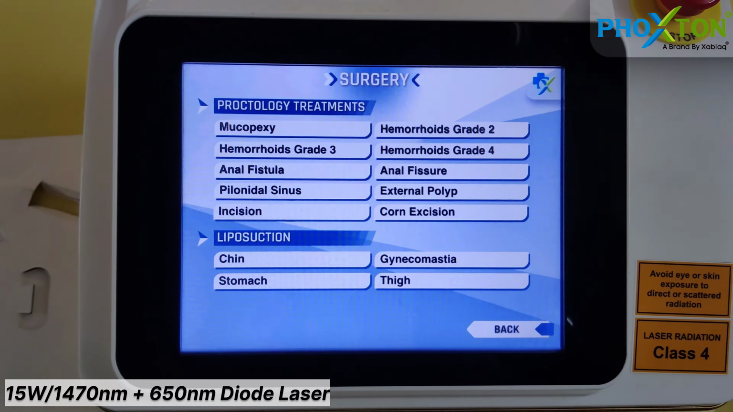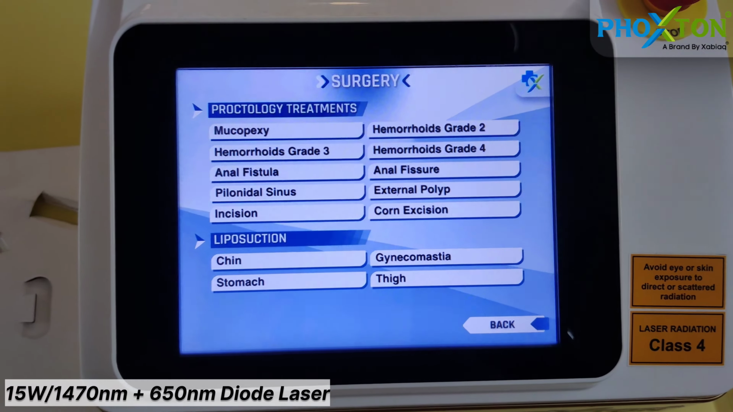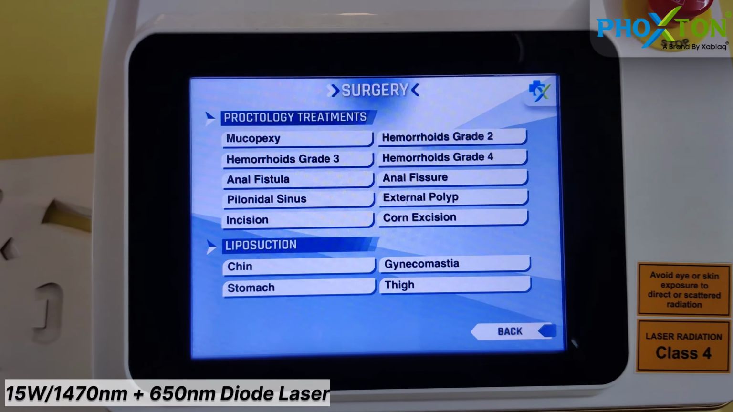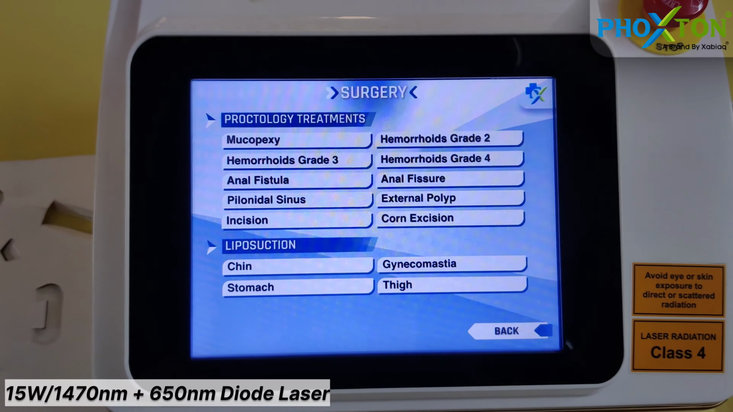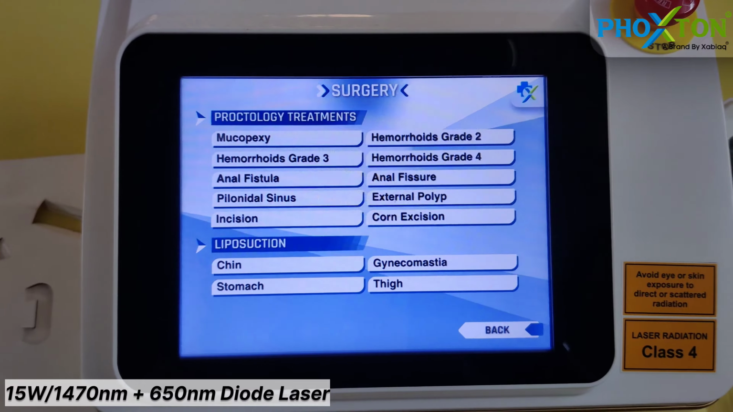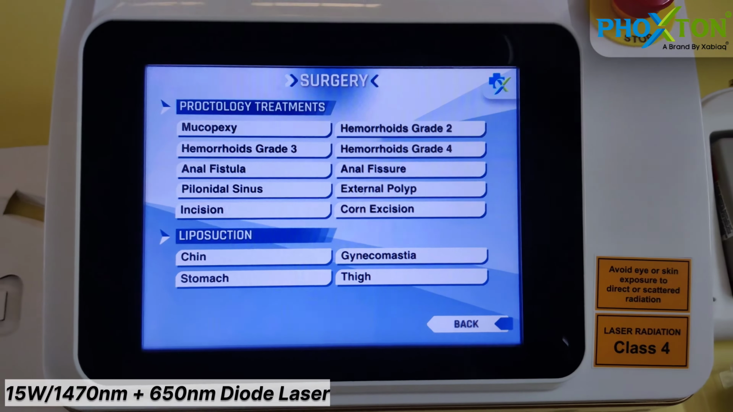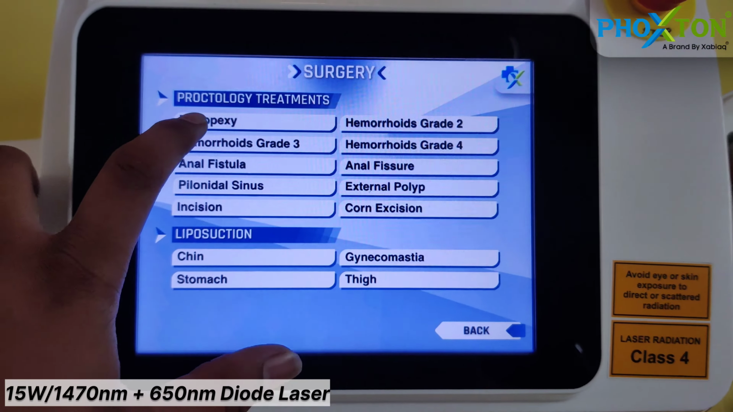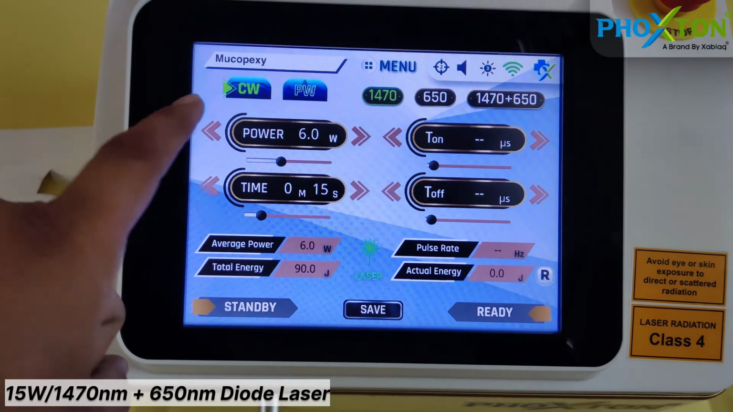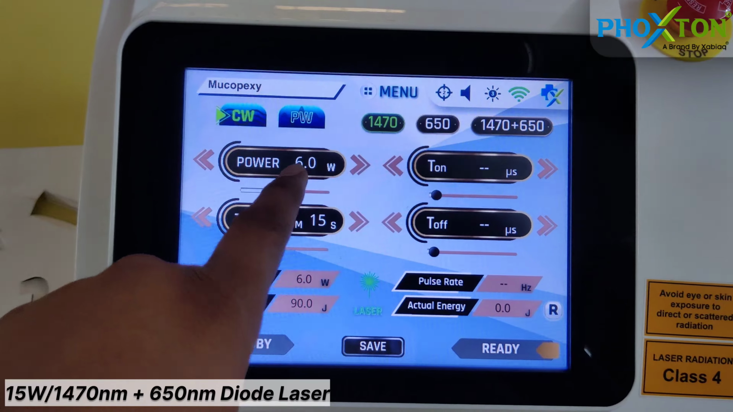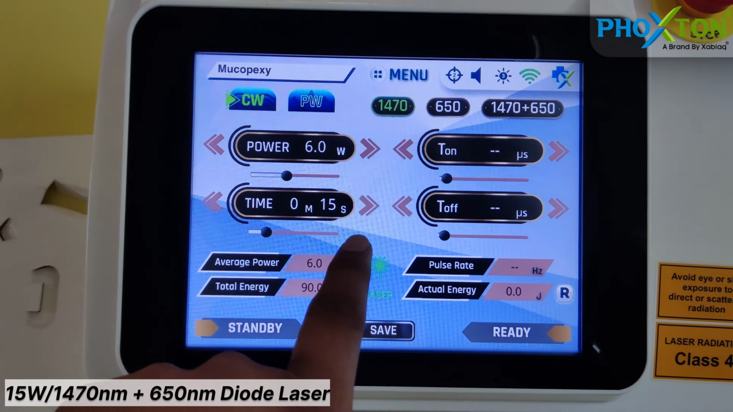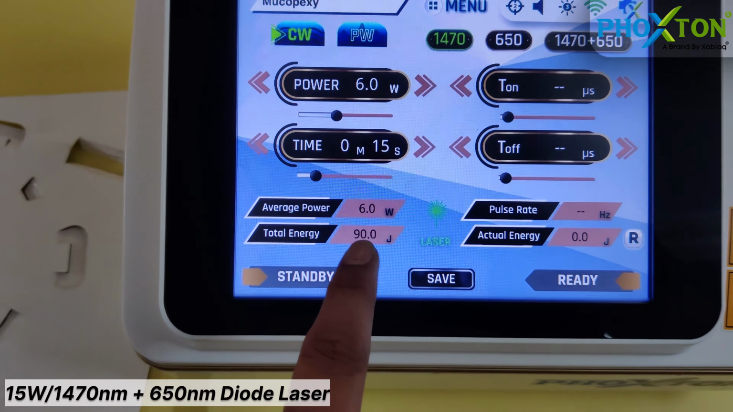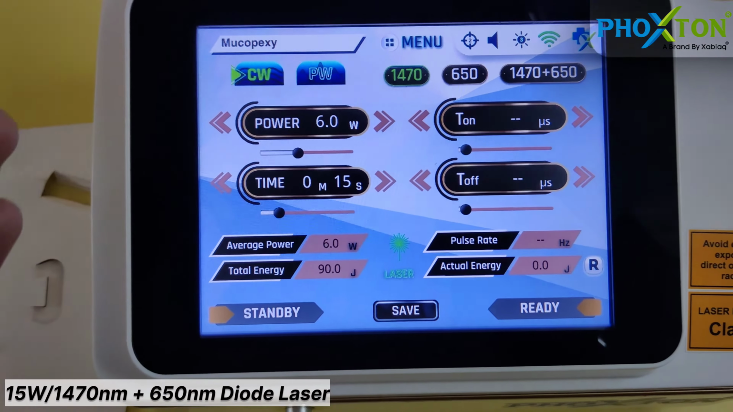In surgery we can see there are proctology treatments. First is mucopexy, then hemorrhoids grade 2, grade 3, grade 4, anal fistula, anal fissure, pilonidal sinus, external polyp, incision and cone excision. Our machine is preset with parameters. Suppose I press on mucopexy, the machine will automatically take 6 watt and 15 seconds, and we can see here the total energy is 90 joule. So we will be giving 90 joule in mucopexy.